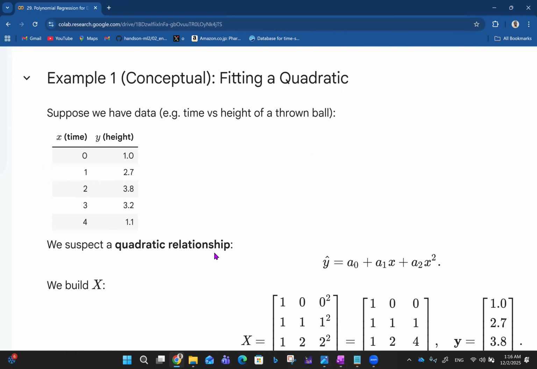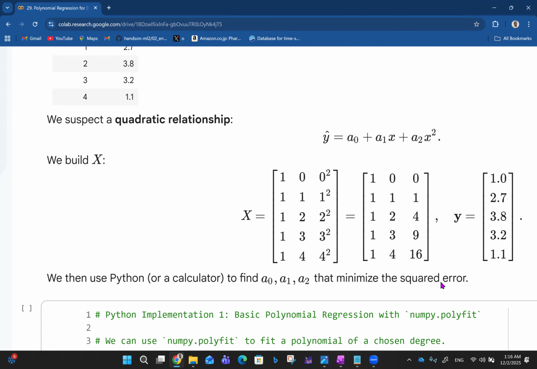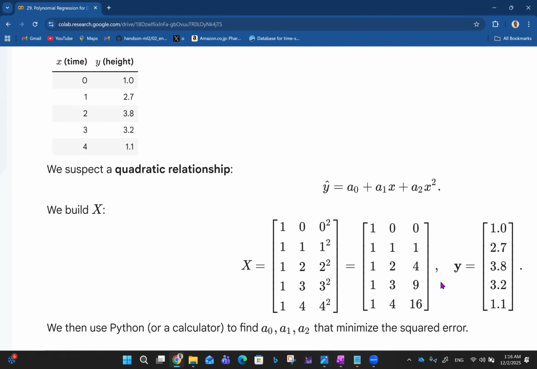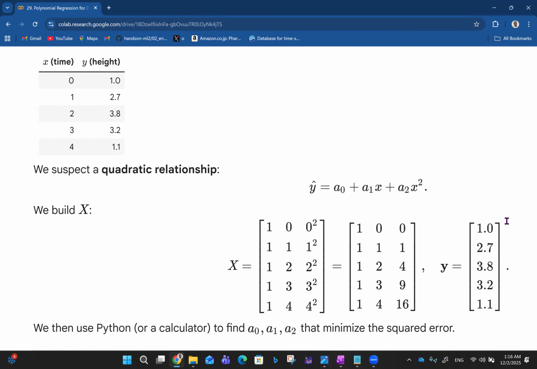Then we suspect a quadratic relationship like y hat equals a naught plus a1 x plus a2 x squared. Then we build it up like this. We build X to have a column of ones, then a column 0 1 2 3 4, and next 0 squared, 1 squared, 2 squared, 3 squared, 4 squared, which is 0 1 4 9 16.